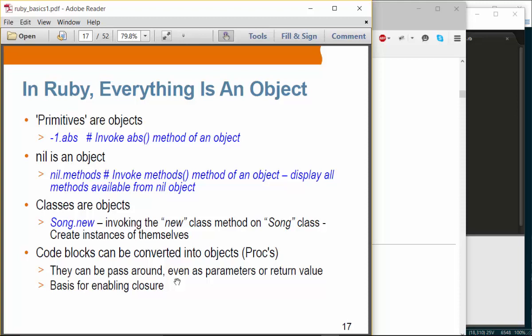So a code block, once it's converted into an object, is just like any other object type in the Ruby programming language, like the String class, or the Fixnum class, or a custom class like Person or something. It is a basis for enabling closure. So we can talk about the concept of closure in another presentation later on today.